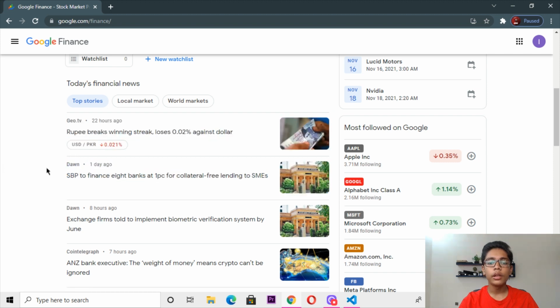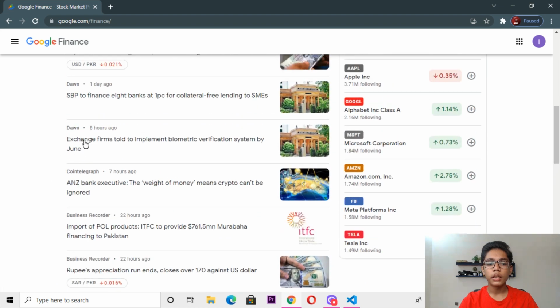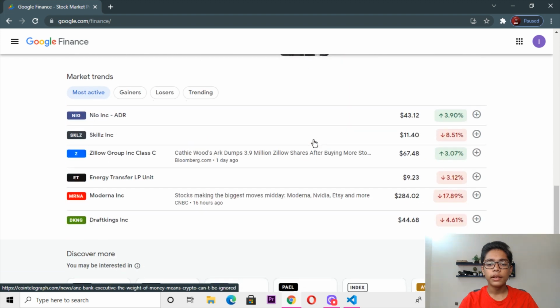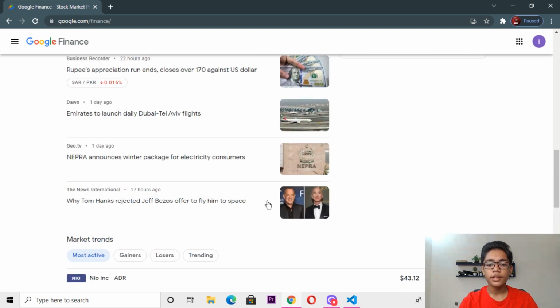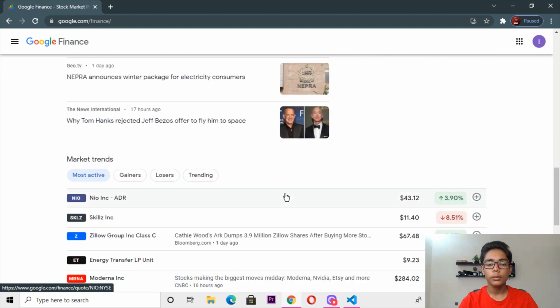In whichever country you live, all the news of that country will be coming here. So here I'm getting this point telegraph, and you can see that many other things we are getting. Then you can see these are some of the really rich people in the world.